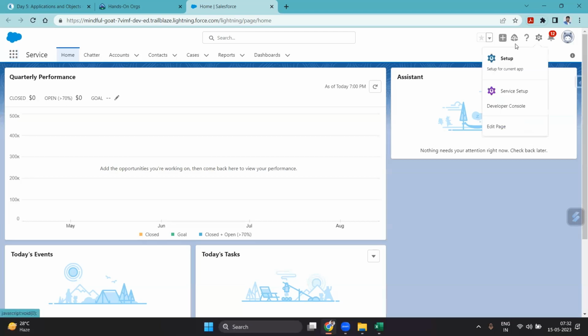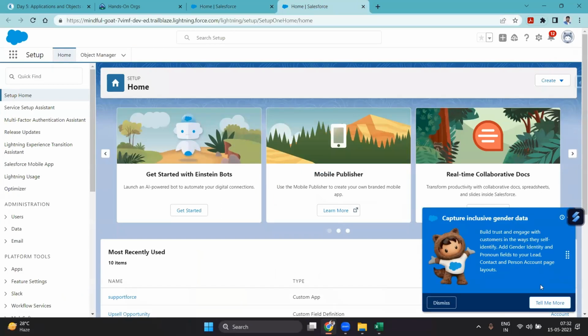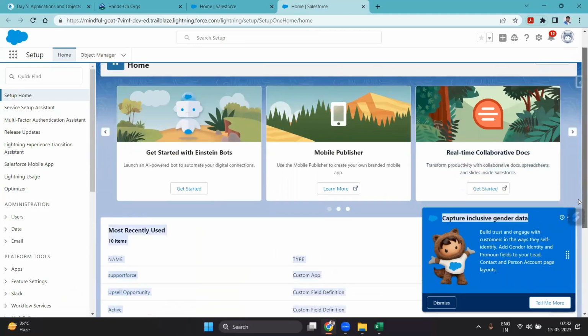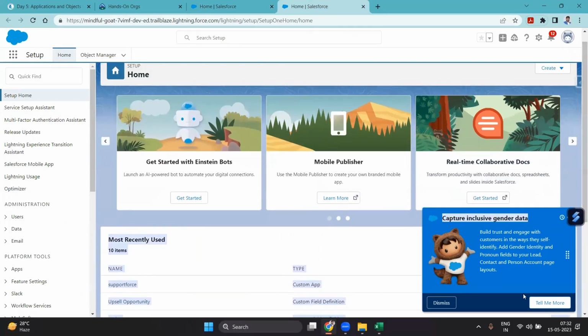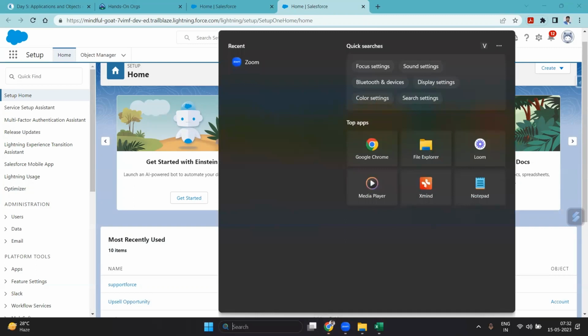Now we should go to our back end, which is Setup. Instead of calling it the back end, going forward I'll call it Setup. So I've clicked on Setup. But before building anything, let me rephrase what we have discussed in terms of objects, records, and fields. Let's look into that once again.